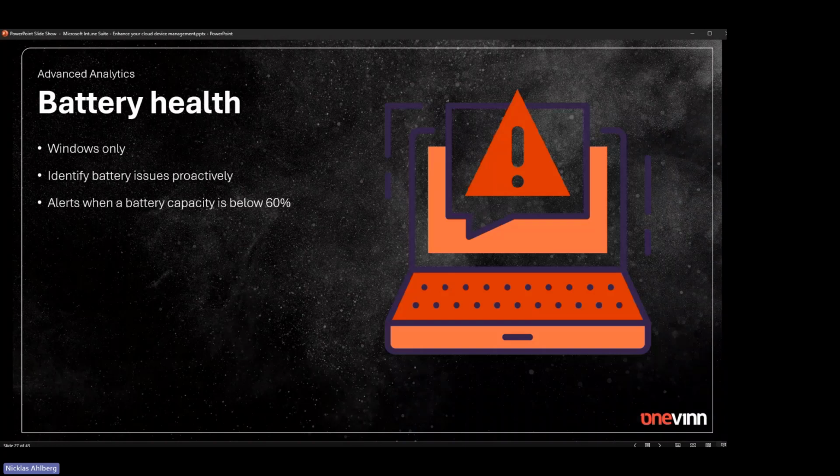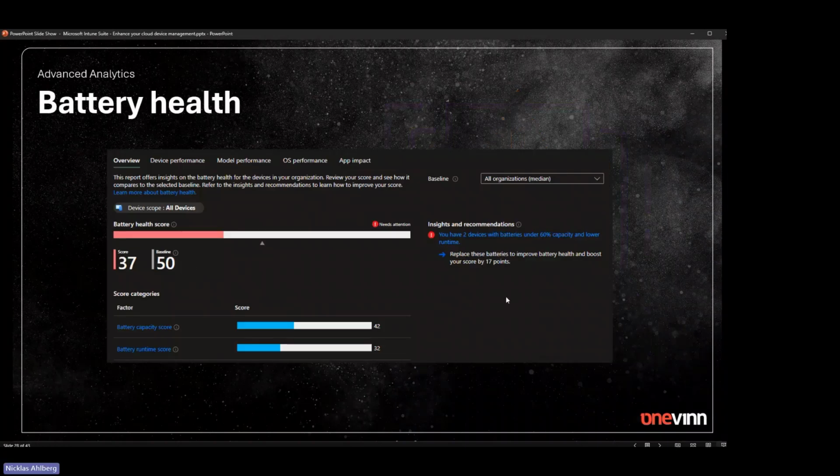Nowadays it's pretty hard to change a battery. Usually it means a motherboard change or something, but at least we know, right? And we could bring this back to our OEM who's delivering the devices, and we could proactively change them if required. And this is kind of what it looks like within the portal.